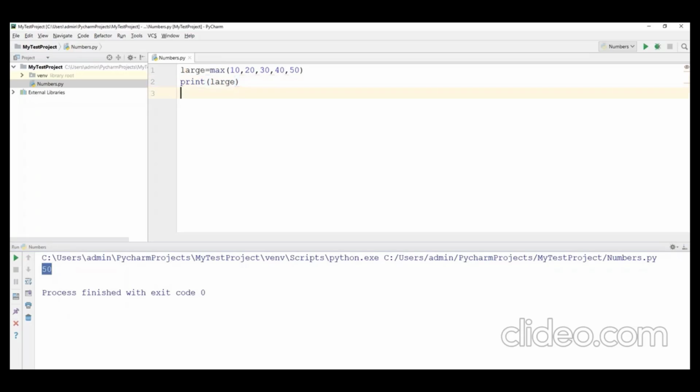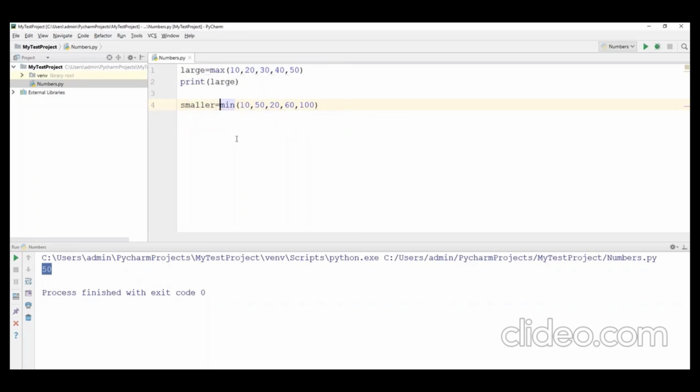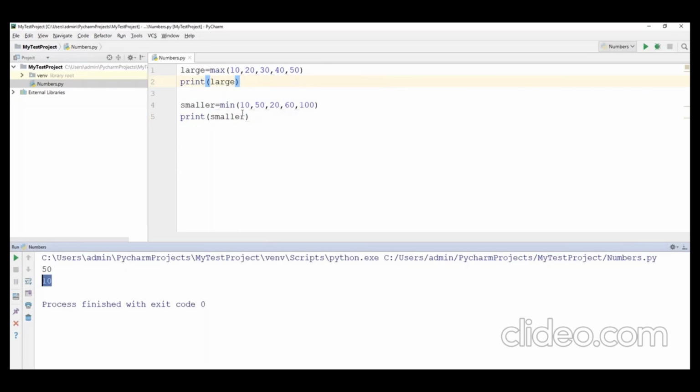Similarly, if you want to find a minimum number, how can we do that? Let's say minimum of, again the same numbers or different numbers, 10, 50, 20, 60 or 100. These are the set of numbers I have given. The minimum function will return the minimum among these numbers. We can store that into a variable, and then I can print that variable. Let's say print smaller. Now let's run this code. We can see here it is written 10. So among these numbers, 10 is the lowest number.